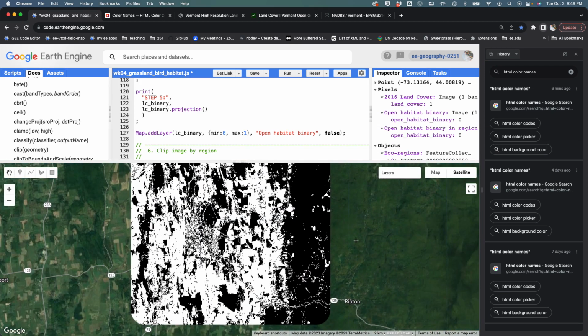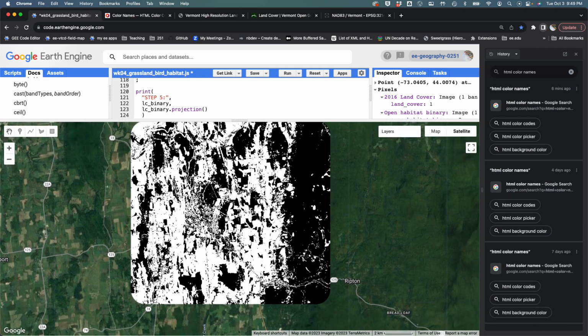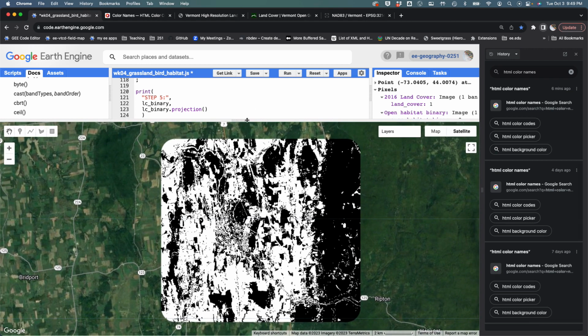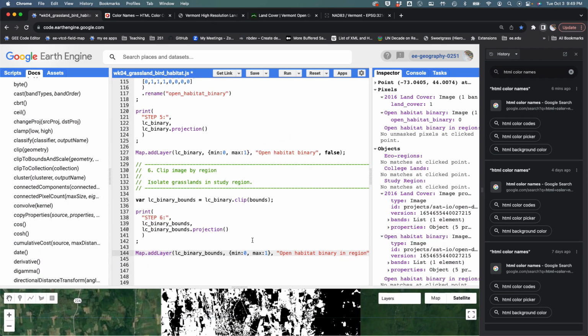If I zoom out, I want to click outside of what's black or white, just outside of the region that we clipped. If we click on that, it should say there are no unmasked pixels at click point. What it's telling you is that it's just hidden the data from view here. It's masked them. It's kind of like putting them behind masking tape if you're a painter, so that you can't paint on them. But we'll talk more about masks in a second.